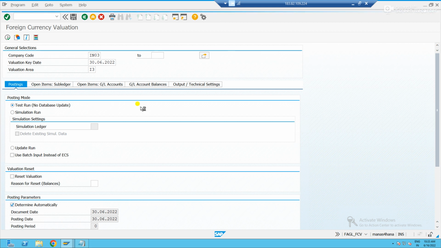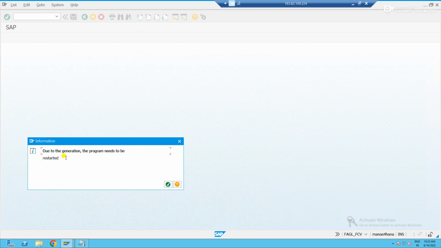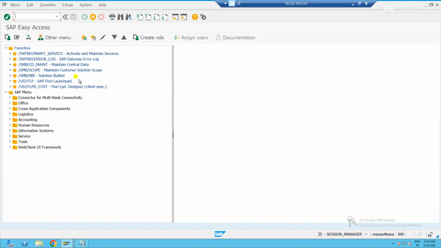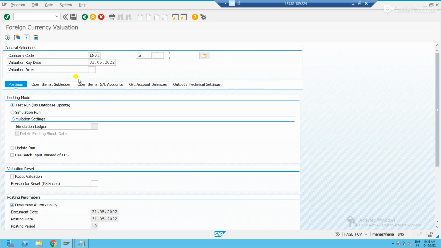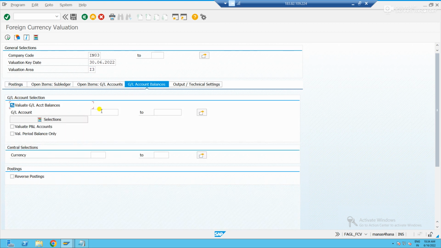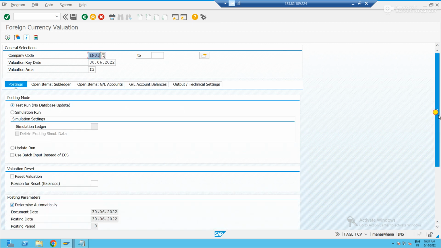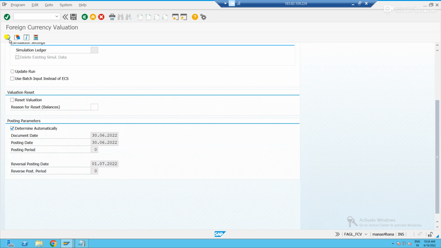Okay, it's running. Let's wait a moment. Due to the generation program, since it is the first time we are running, the system is asking to run again. Not an issue, we'll run again. The parameters you have to select correctly. Non-open item GL, so I have to go here. I have to select postings. Let us check the document date and the posting date for the reversal are correct. Let us execute now. We are doing it in test mode.